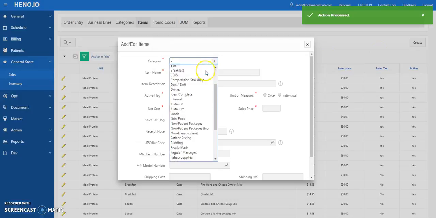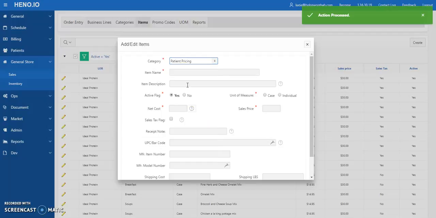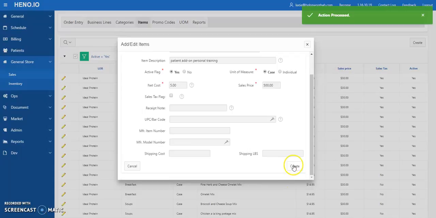So we'll do category, I'm going to do, let's do my patient pricing one. So here I can do 10 sessions as well. Patient add-on, let's say for personal training. It's active, it's going to be case. My net cost, let's again say it's $5. And then my sales price for this one, I'm going to give them a deal because they're a patient, so it'll be $500, okay, and then I'll create.